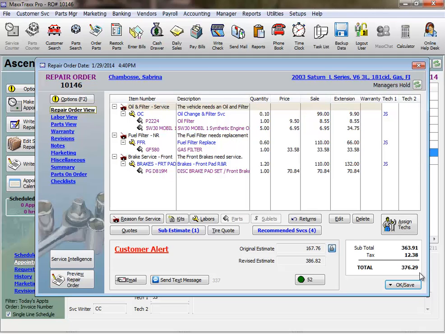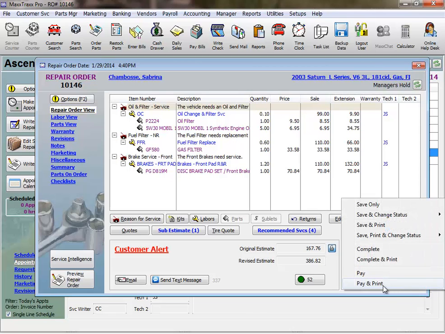This also marks the RO complete, and now a completed job will show up for a cashier to select and pay from the cash drawer icon, the money bag. This is really only a feature if you have a separate cashier to cash out your customers. I'll click OK Save again now, and this time select Pay and Print.